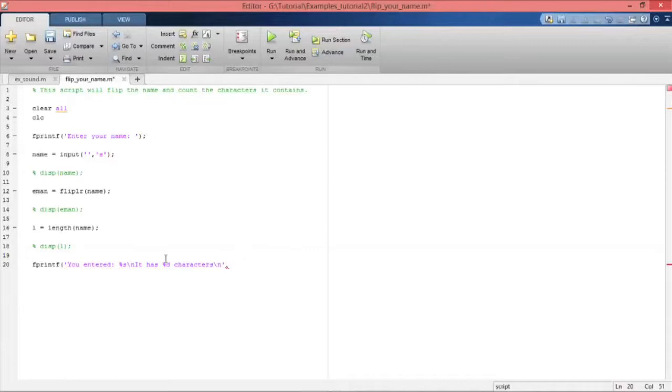Now we have to tell MATLAB what will come in place of %s and what will come in place of %d. That we tell by sequentially mentioning the variable names. So the variable name will come in place of %s and L will come in place of %d.